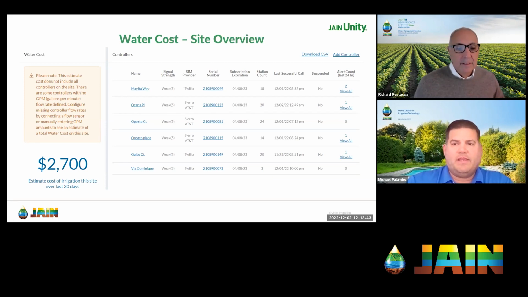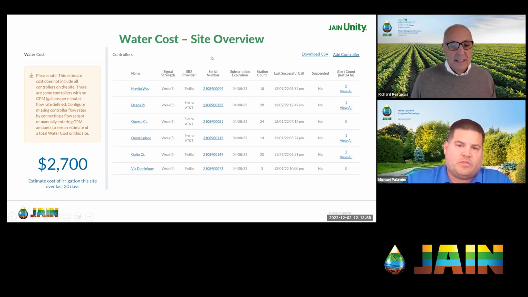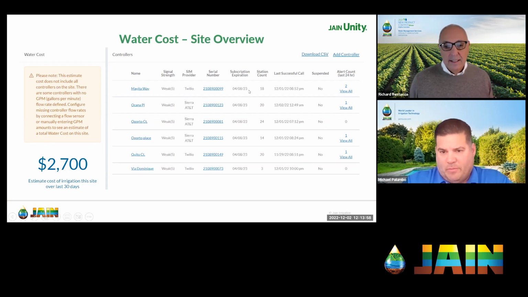So on the main dashboard, when you log into your site, you're going to run across this dashboard. On the left-hand side, you'll have all your sites. Once you select a site, this is a particular one down in San Diego, it's going to bring up your controllers here with the basic information you'll normally see, your subscription, all that stuff.